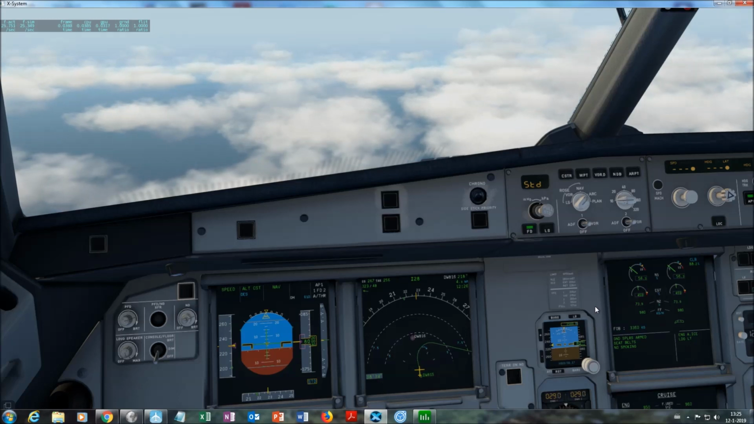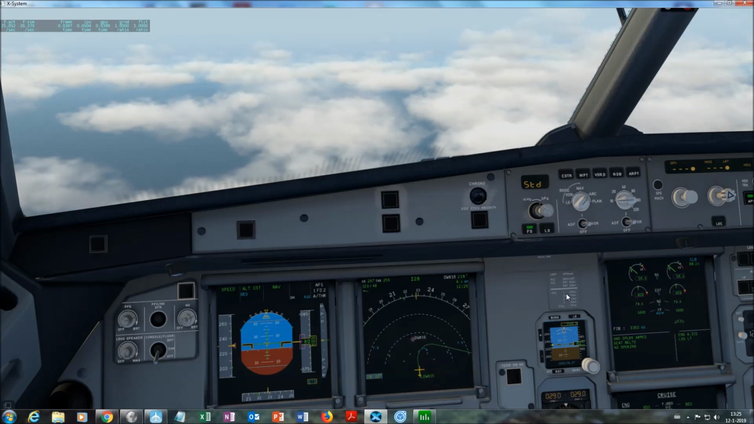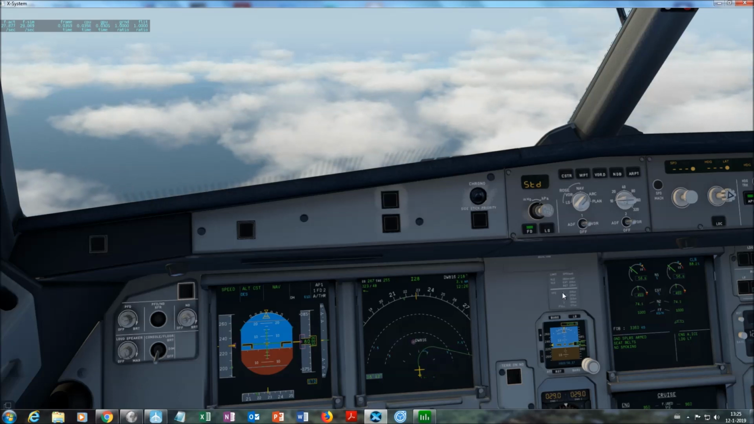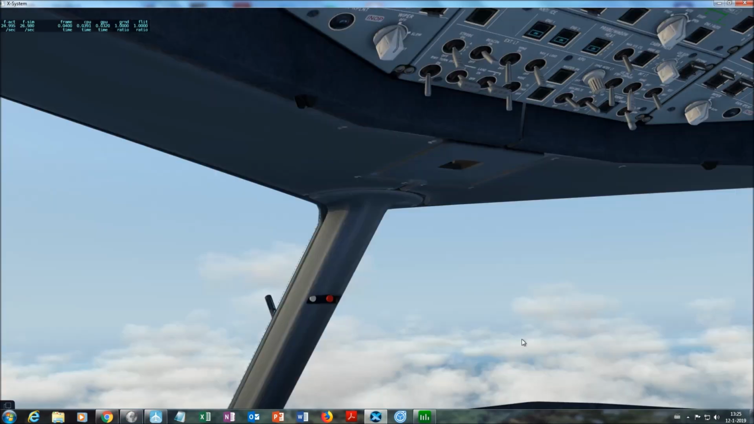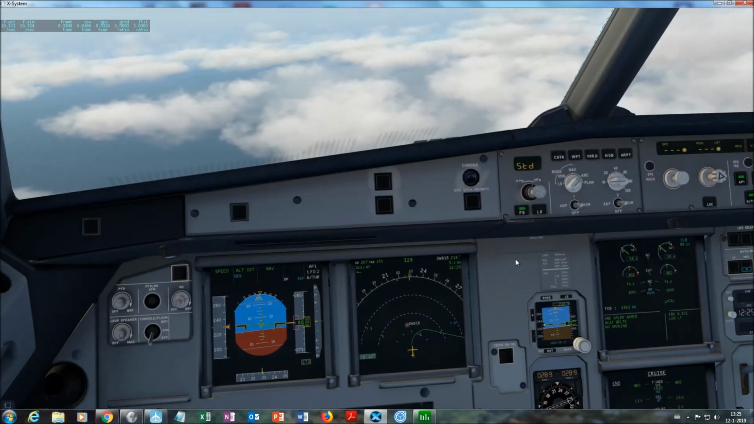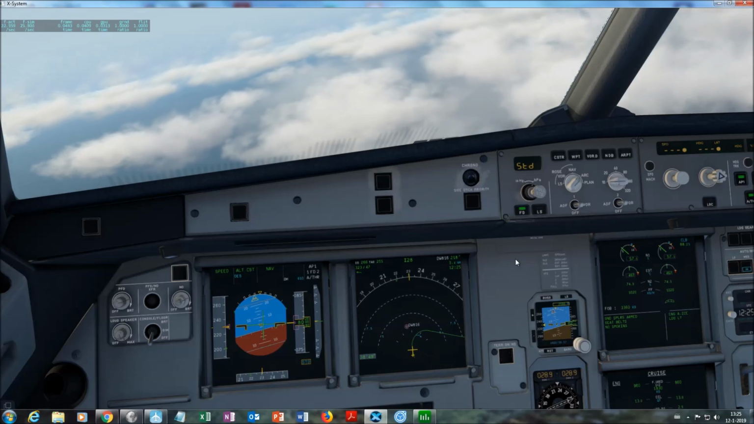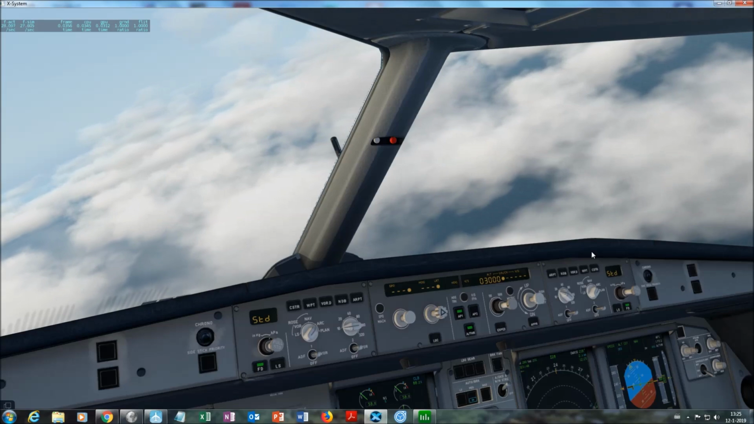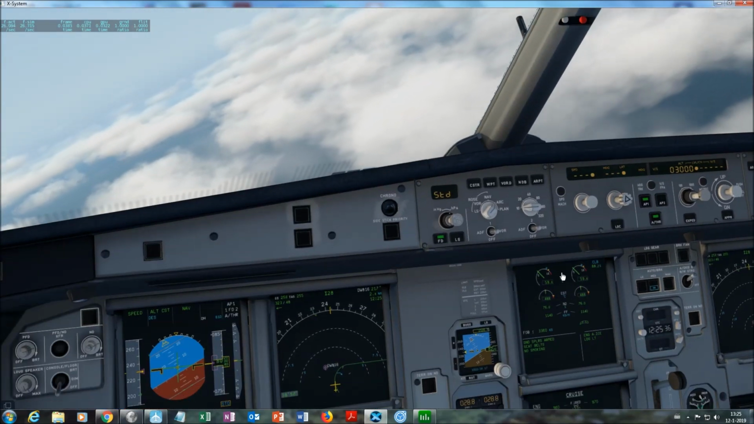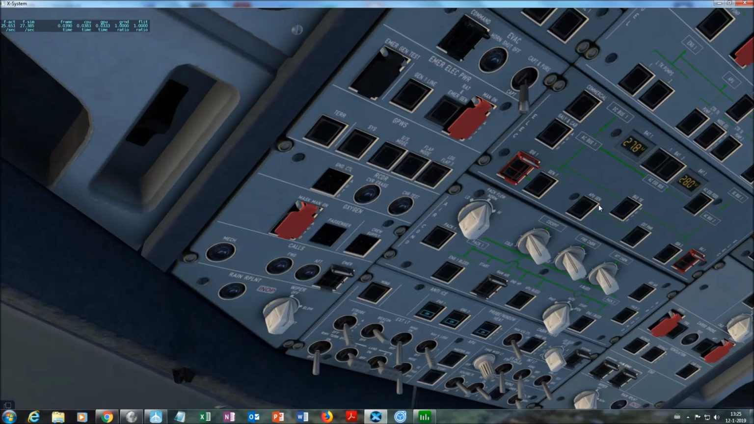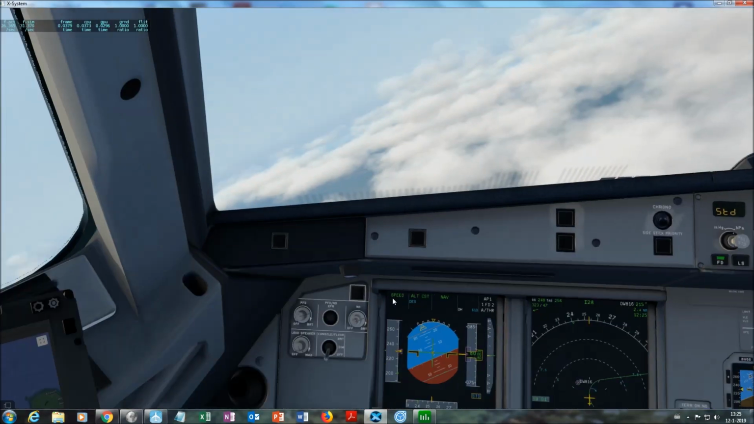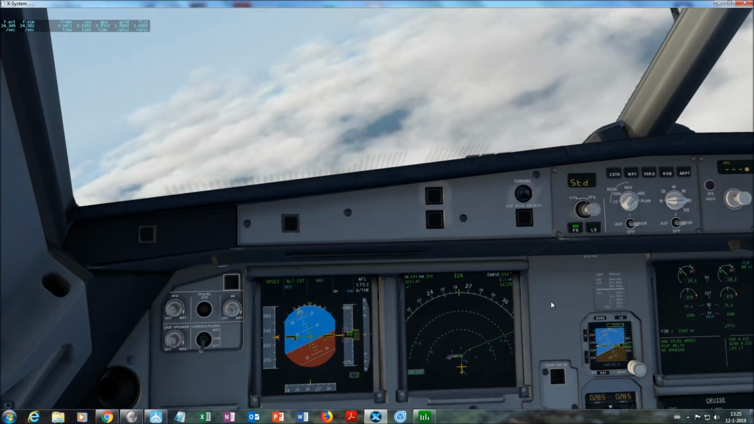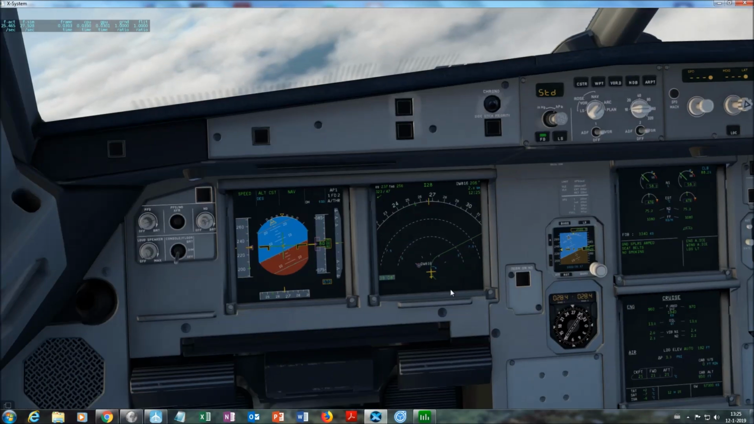With the temperature below 10 degrees Celsius and the forecast to have clouds at 1,000 feet, I'll leave the engine anti-ice on throughout the approach. Let's just switch on the wing anti-ice as well. Not really sure whether that's necessary, but at least better safe than sorry, so let's just do that.